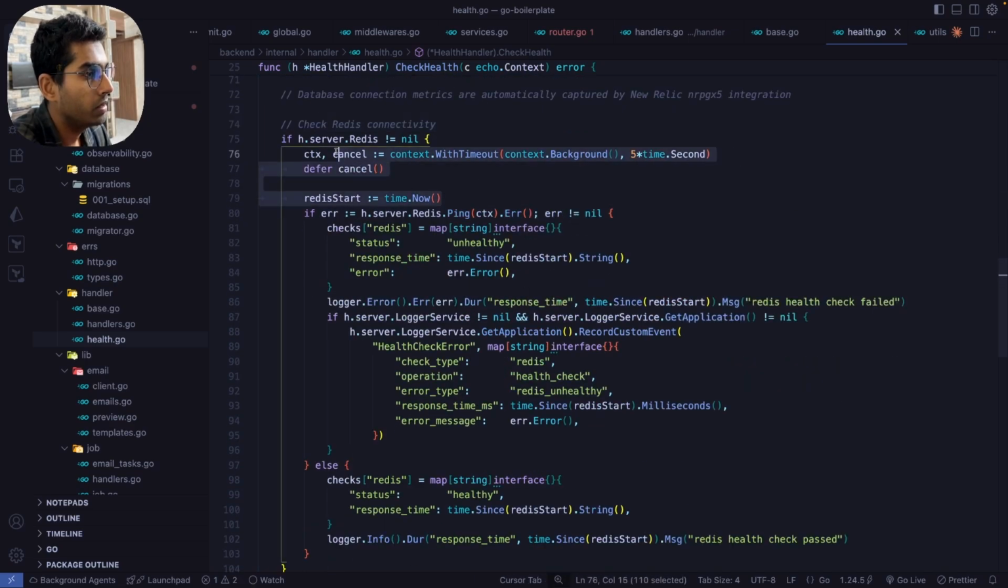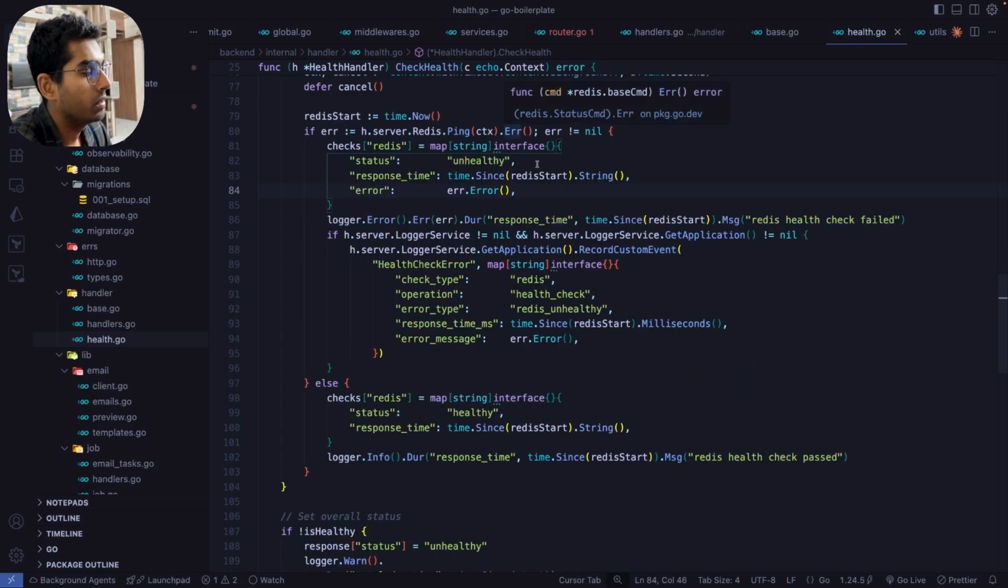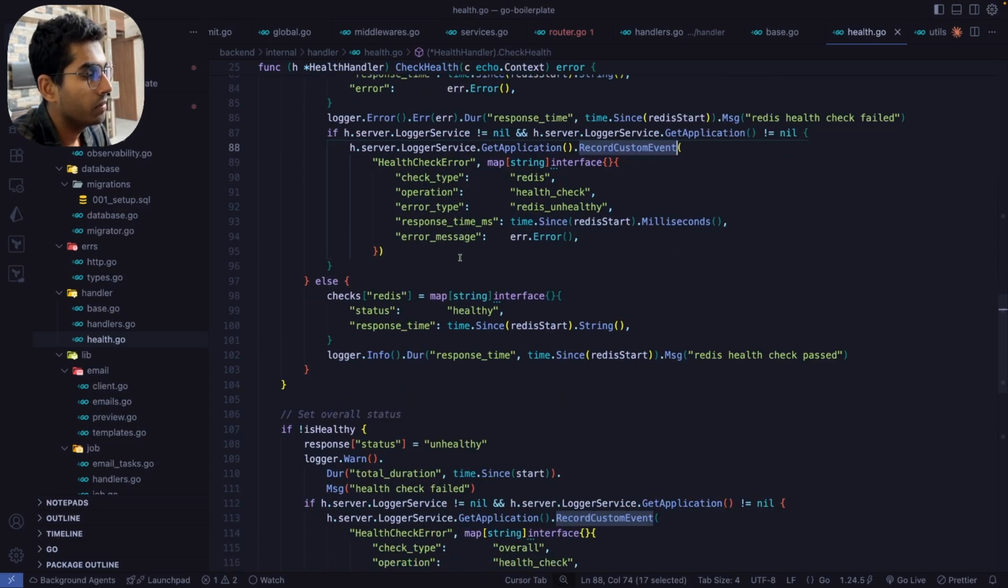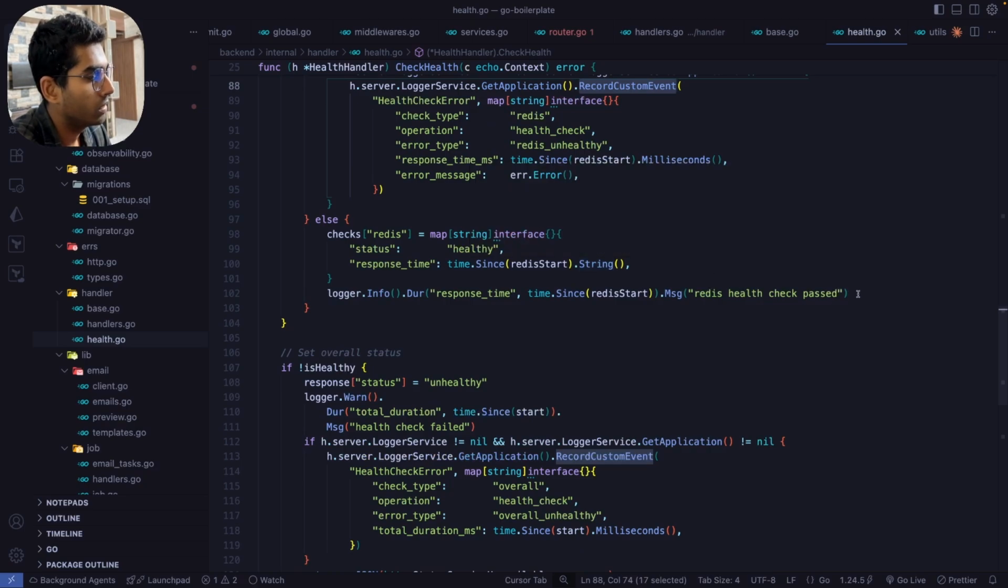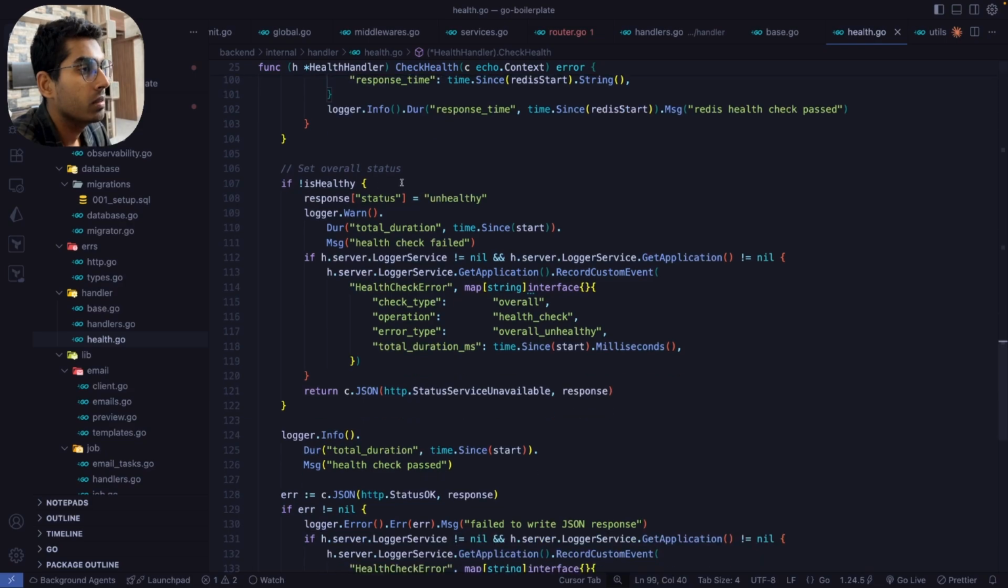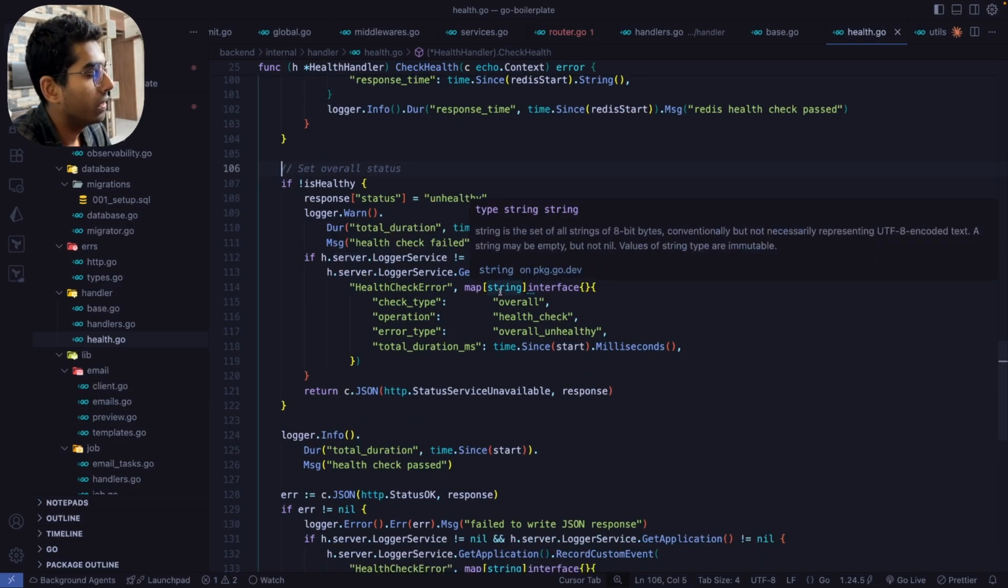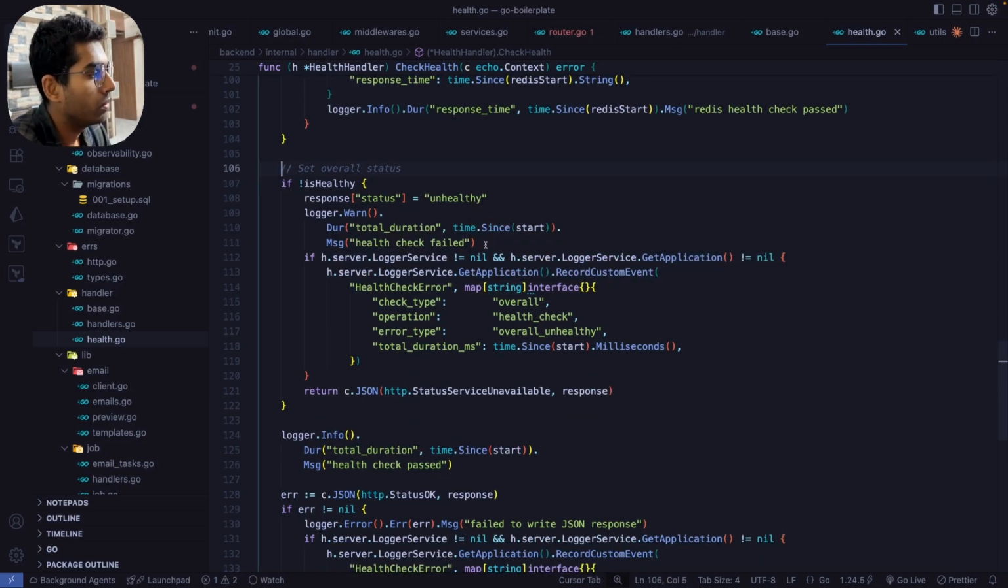And we do the same thing with our Redis. We check if the connection did not work, we return as unhealthy, log the error as a custom event in our New Relic integration. If we are able to successfully connect to our Redis instance, we log that and we also make the status as healthy. Finally, we check here that if either our database or Redis was not able to connect successfully, the is healthy variable will obviously be false. That's why we are making the main response, the primary health response, unhealthy.